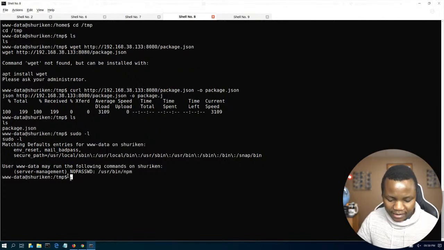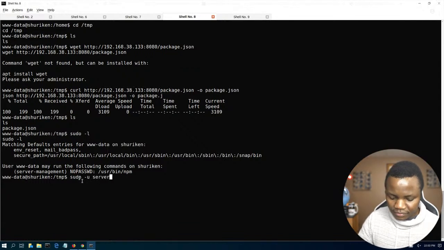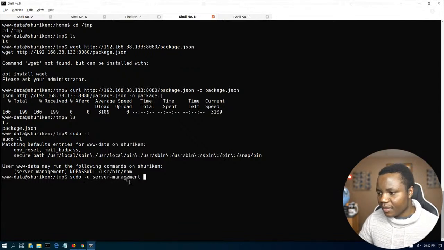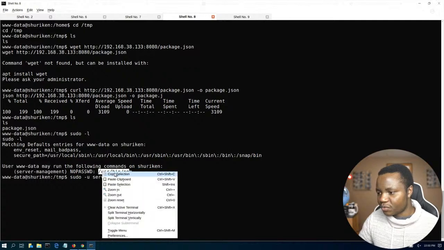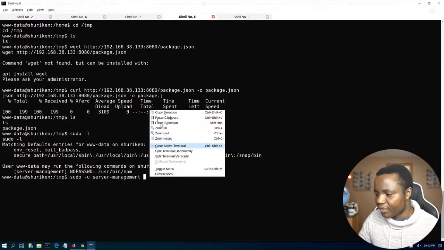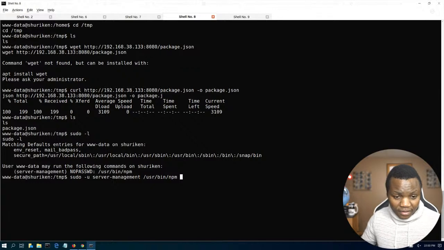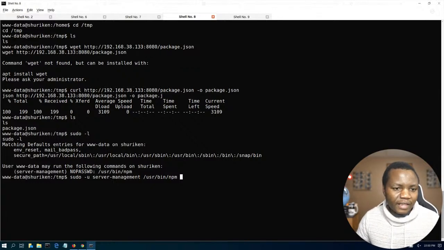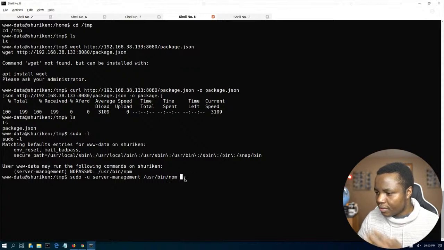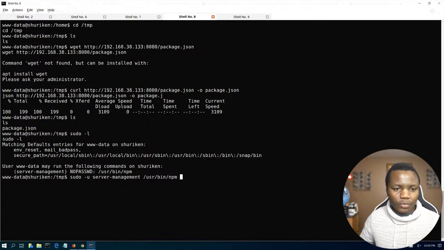How about we do it again? Sudo -u, in this case it's server-management. We want to run that. The option for this one to be able to execute that package, in this case, is the, where did I put my help? I think it's execute package. Give me one second here. Let me find the npm options. We can Google that as well.